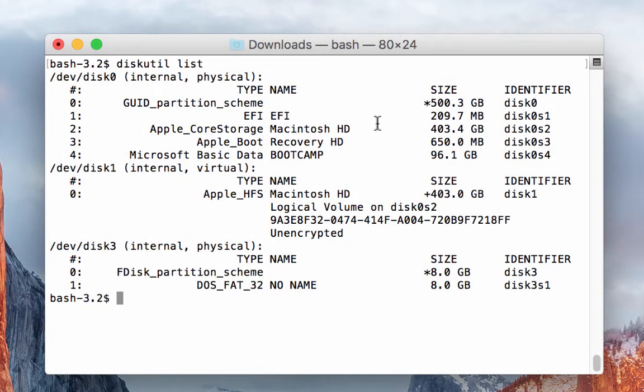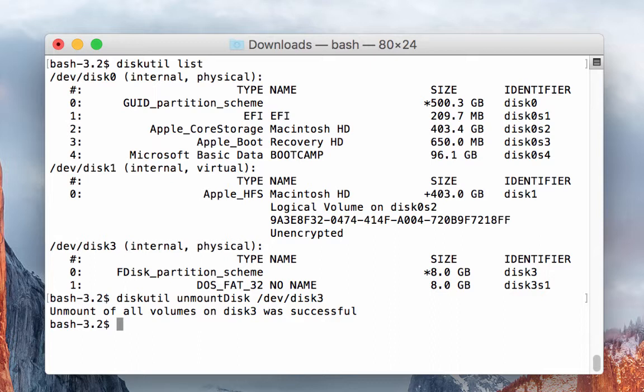So you can see right here, I've got disk3, which is going to be the one that I'm interested in. All right, so now I'm going to unmount the disk using the diskutil unmount disk command. And when entering this, you're going to use the name of that disk you just located. So again, in my case, it's disk3. All right, so that's now unmounted.